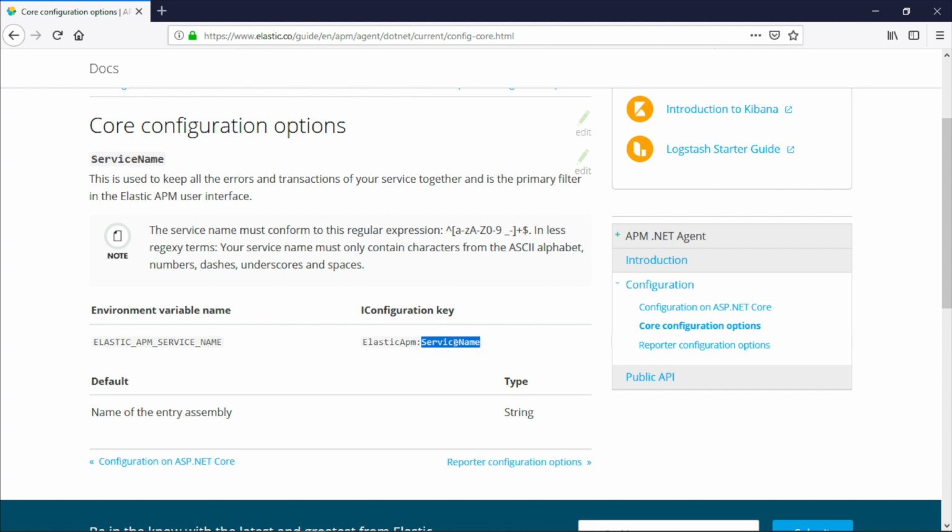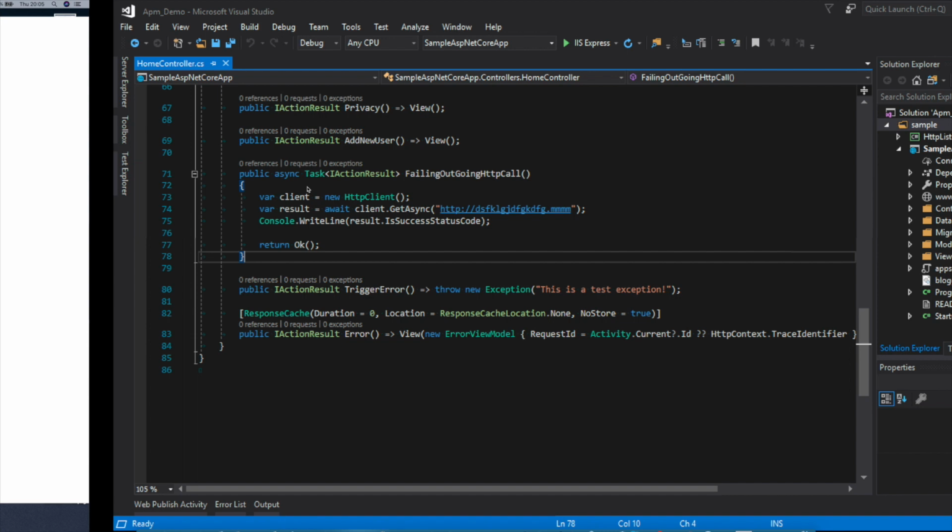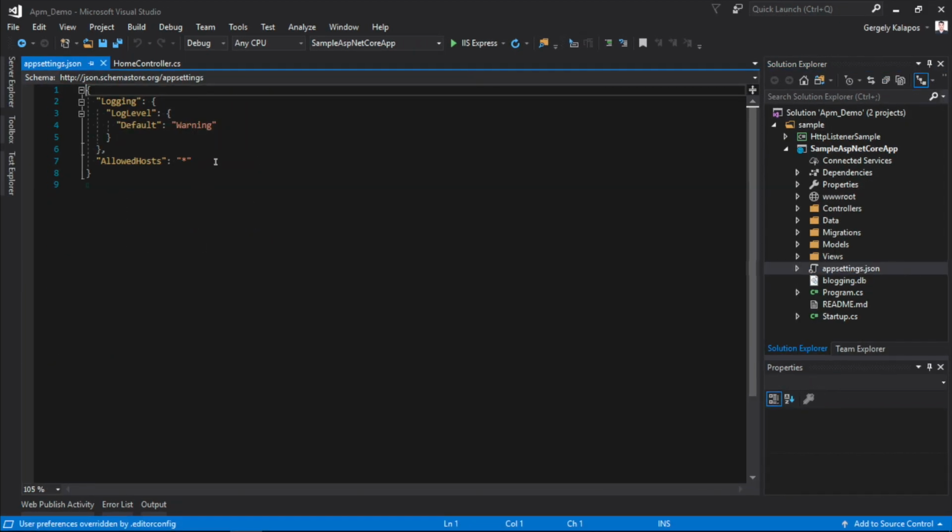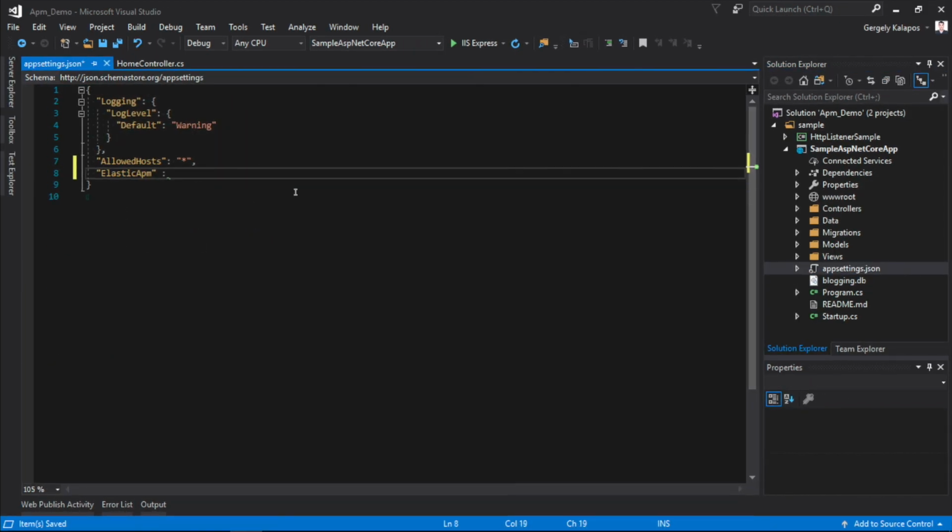By default, it's the name of the entry assembly. Remember, this is what we saw in Kibana, but we can override this with this setting. So I jump to my IDE and I add this to the appsettings.json file. With this, we just renamed our service to APM preview_demo app. Basically, every configuration lives under Elastic APM, and then within Elastic APM, you can set the specific configs.